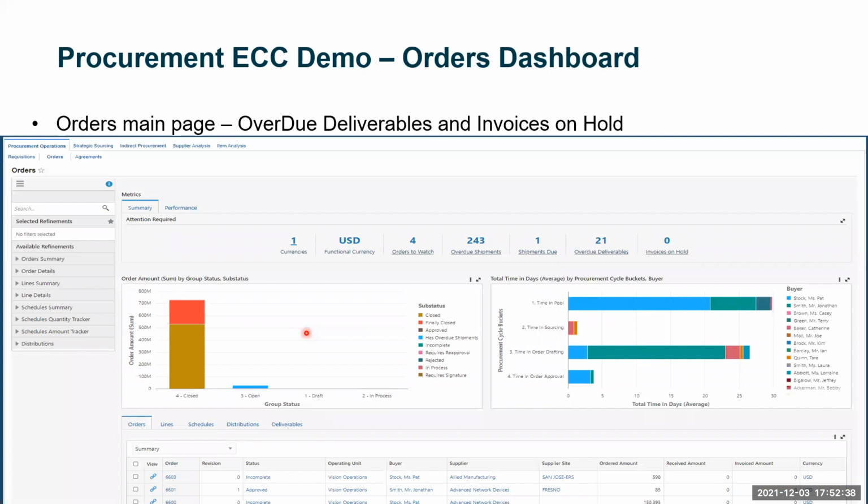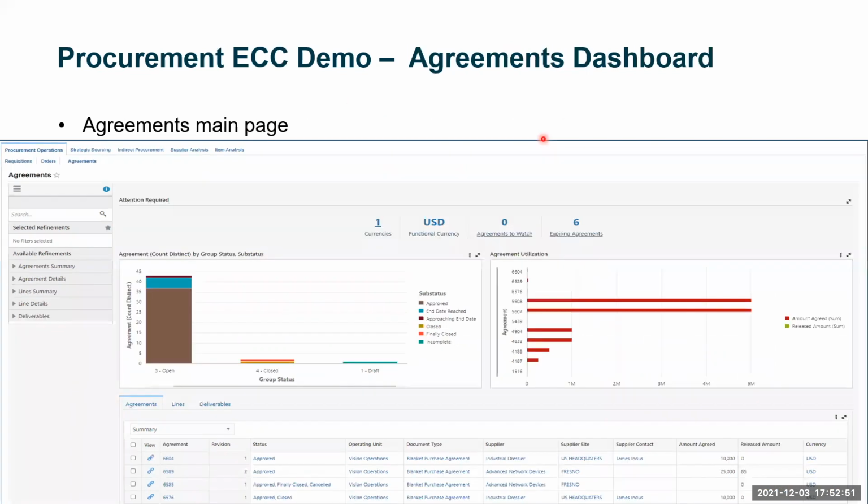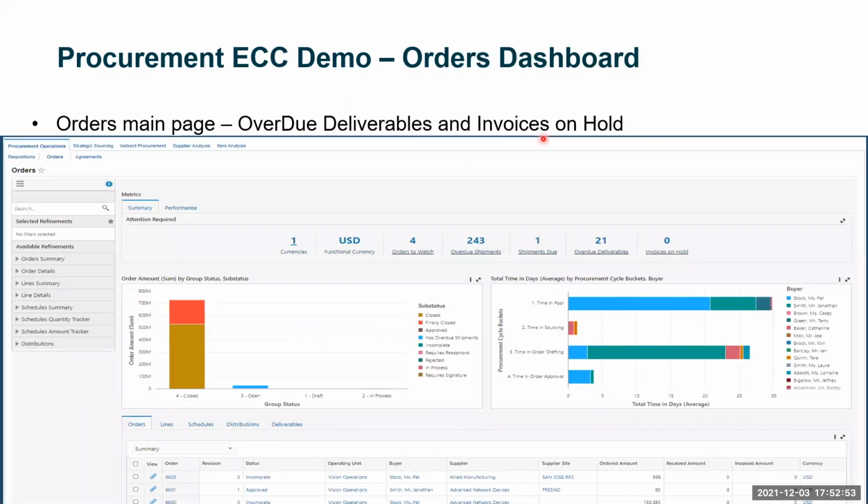Similar to the overdue shipments, we can review the overdue deliverables and invoices on hold. For this, we need to follow up with the invoicing department. So that's about the orders dashboard.